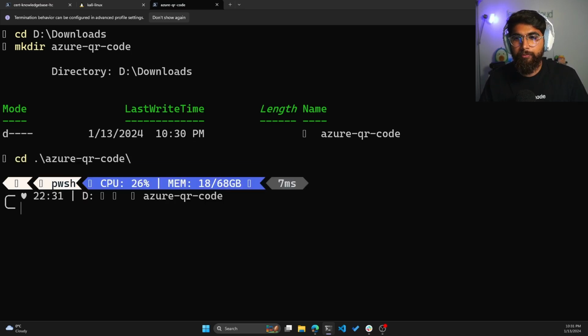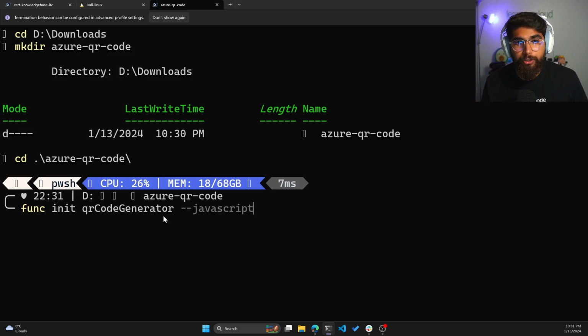So now we'll use the Azure Function Core Tool CLI to create a boilerplate function in JavaScript. And you can do that by doing func, which stands for function, init space QR code generator, or whatever the name of the Azure function you want to give, and then space --javascript, or Python, or any other language you want to use for Azure Functions. Make sure you check out what other languages are supported by Azure Functions. Hit enter, and there we go.